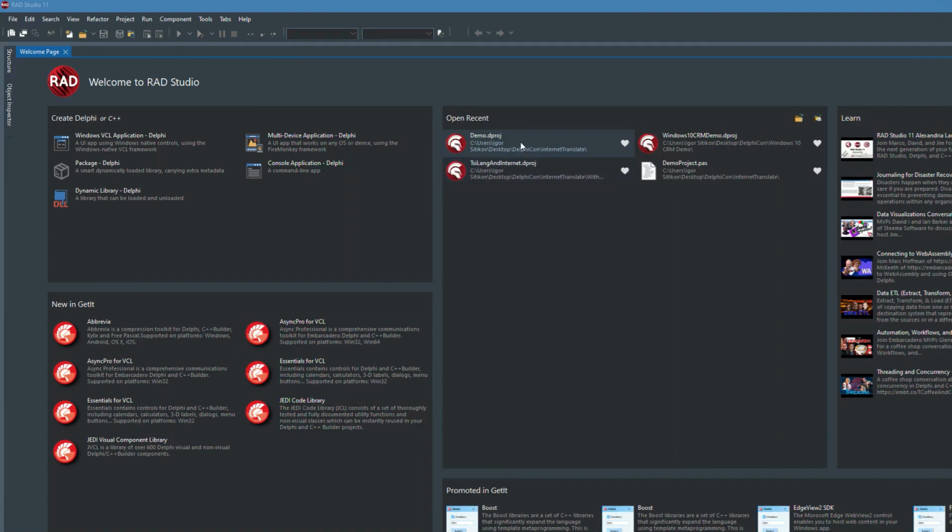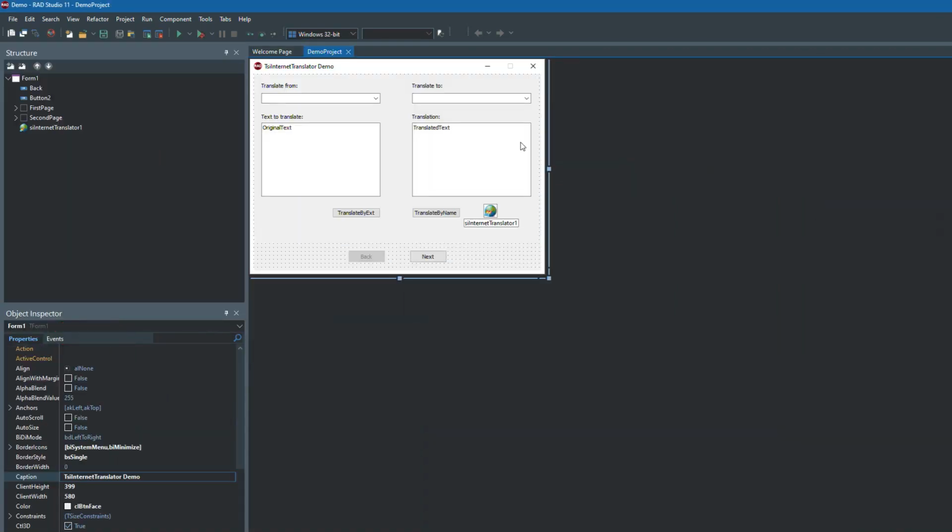Now that we are in the IDE itself, to highlight the simplicity of use and integration, we can start with the newest tool added to TsiLang Component Suite called TsiInternet Translator. It even has the potential to automate the localization of your software entirely. But let's see how you can use it by taking a look at the demo that comes with it.